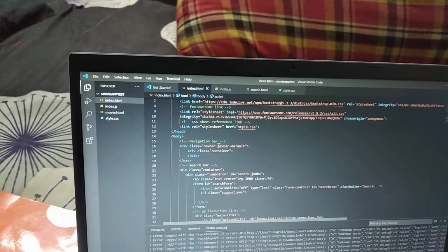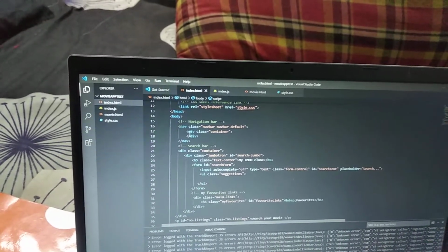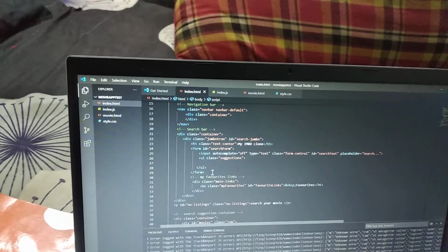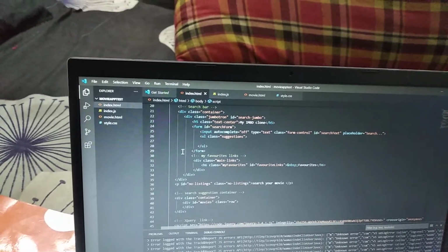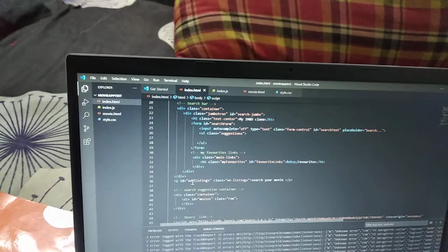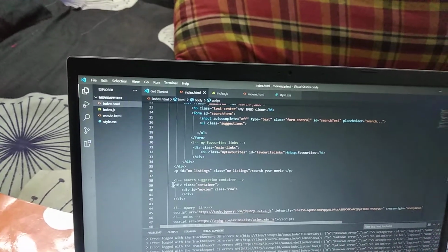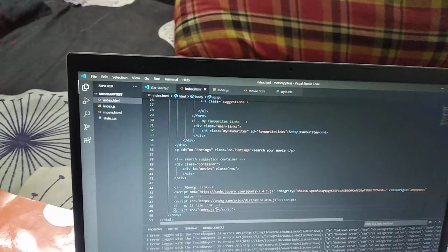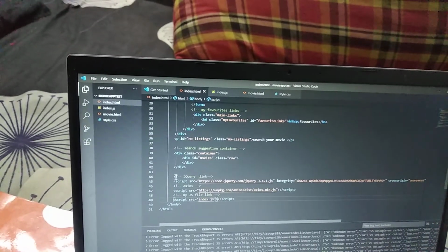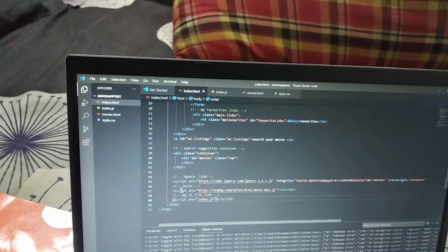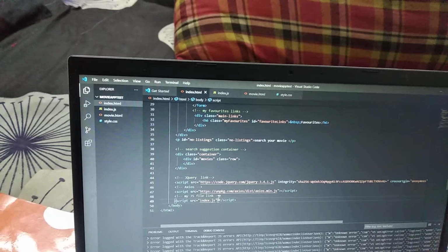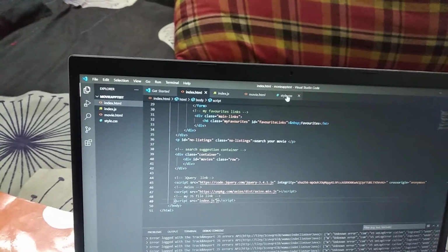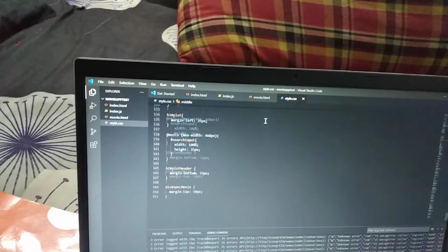My body contains a navigation bar, a search bar, and a favorite button, which I showed you. And this is the container for the suggestions of the movie I search for. It contains the jQuery link, and my JS file link has been added to it. So let me show you how I styled the app.